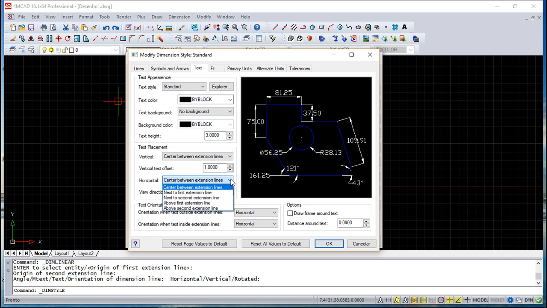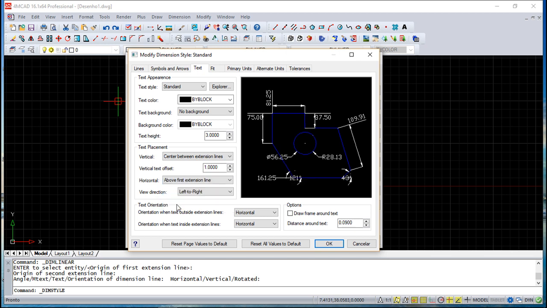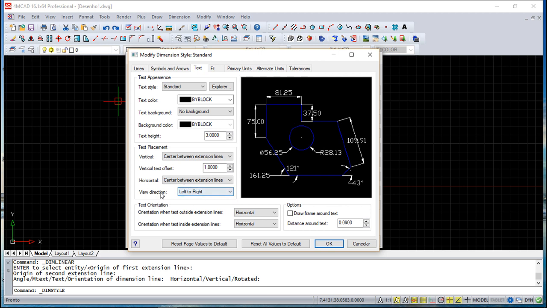In terms of the horizontal, you can have this kind of configuration also, or centered, or above extension lines. There are a lot of possibilities. And it's important to set also the view direction so that we can see these dimensions, these vertical ones, if they are okay from right to left or left to right. Okay, so orientation of text, when it is outside the extension lines, it will be aligned or horizontal. When it is inside, the same, so we can say aligned, something like this. We can draw a frame around the text and we can have a distance for this frame.